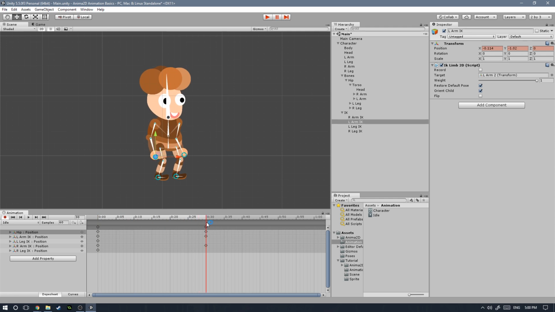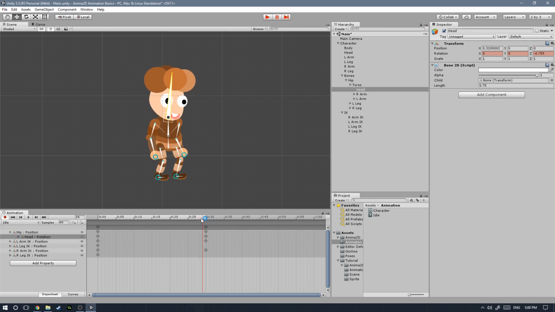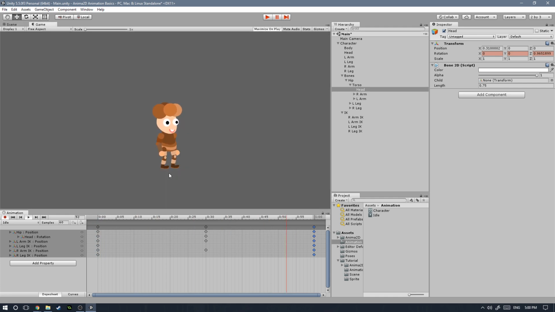And let's move the head forwards a little. And there it goes. Now let's move on to the first second mark and copy the keyframes from 0:00 and paste them. Now Steve. So there it goes, there's your basic idle animation.